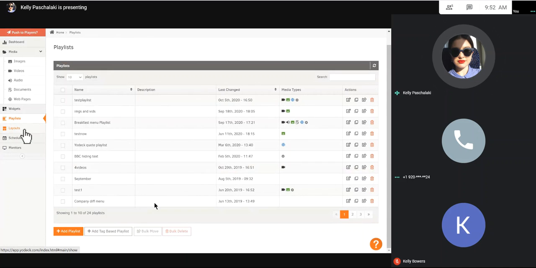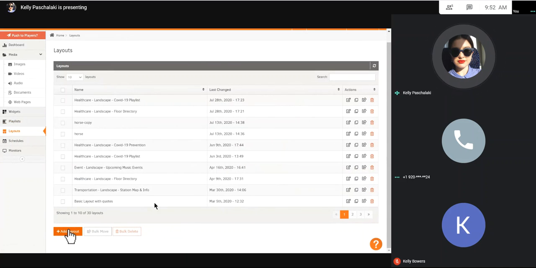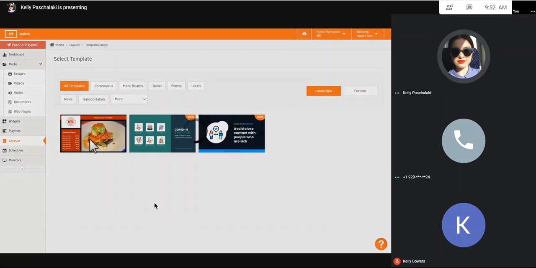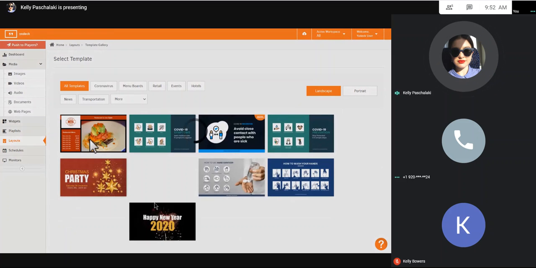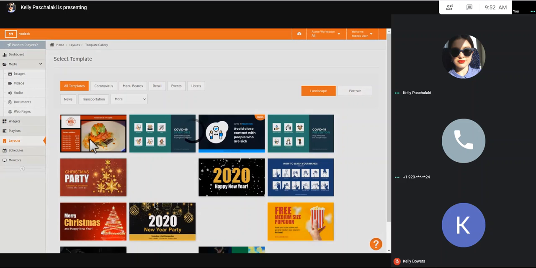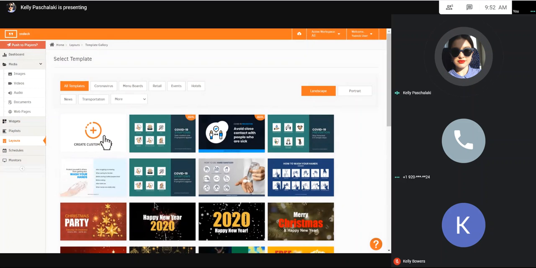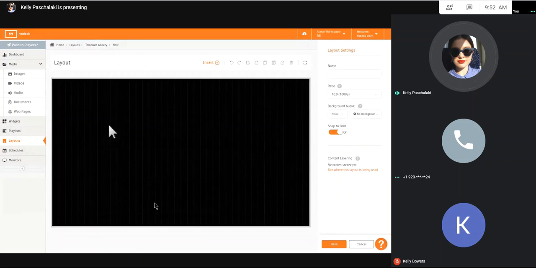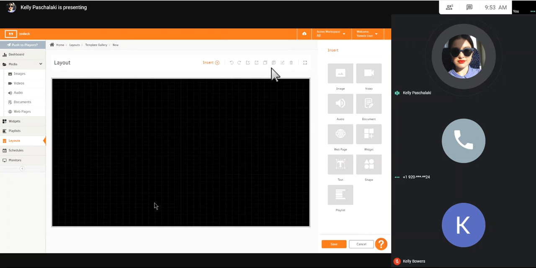Now, if I take you over straight away to the layouts, I'm sure you'll understand the difference between the two straight away. I think okay, there we go. So as you can see with the layout editor, you're given this completely blank canvas, which you can go ahead and start filling with the content that you've created so far.